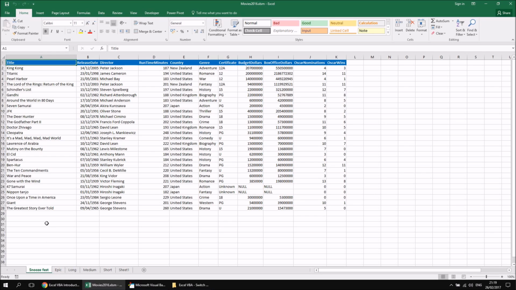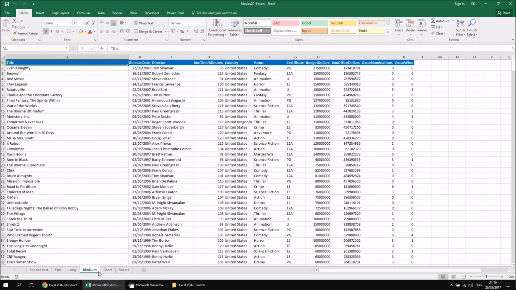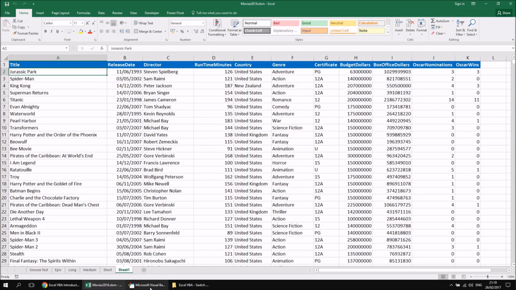Maybe Snooze Fest was a bit of a poor name for the category. There's some quite good films there. There are some equally poor films in that list there though as well, but I suppose that's going to be true for most of the categories. So feel free to have a quick flick through and see if you agree with the categorization.